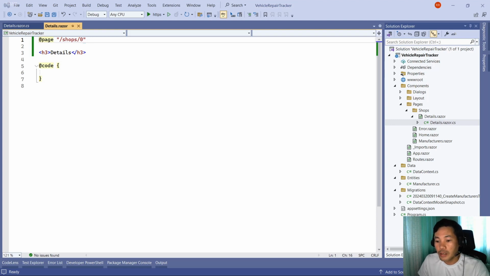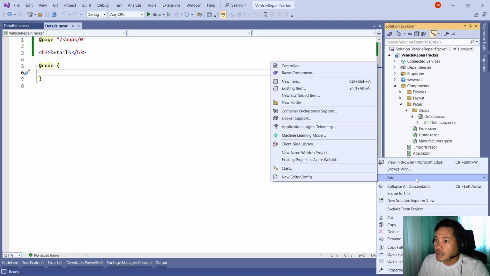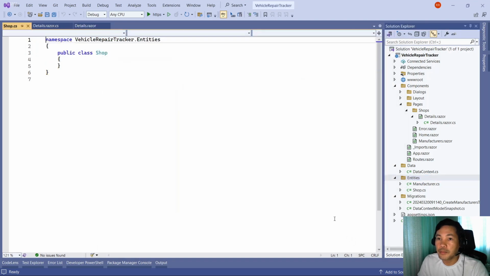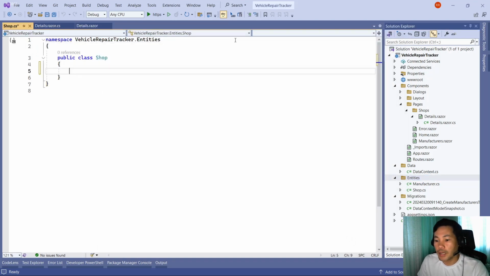But prior to that, we'll need to set up our EF Core. This time around, just like what we did with the manufacturer's page, we will also have to set up our entities that would hold data for our shops or shop details. So let's right click on our entities folder, select add, and then select class, and let's name it shop. Okay, add. Now we have our shop class.